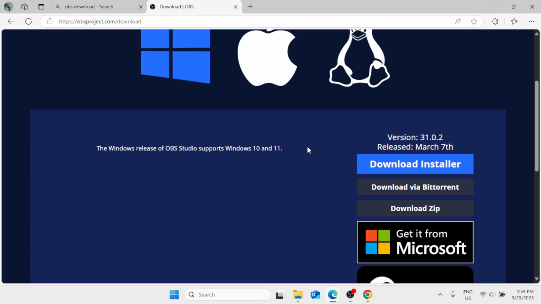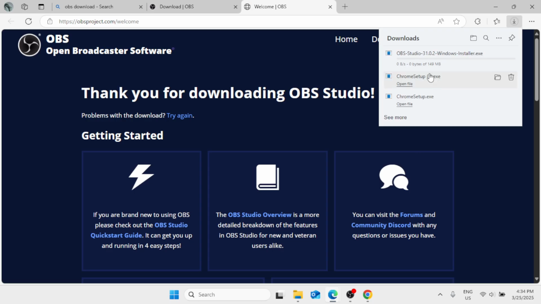Scroll down and you'll find this one. OBS Studio supports Windows 10 and 11. You just need to simply click on download installer and the installer file will be downloaded. So we are just going to wait for this for a while. Okay, so let's just wait for it. It's from obsproject.com.